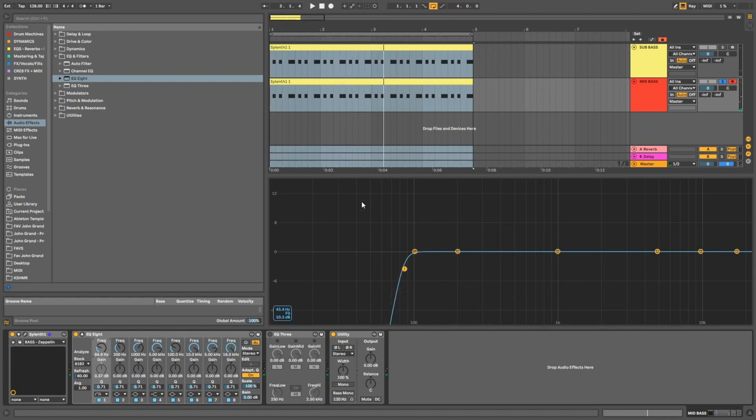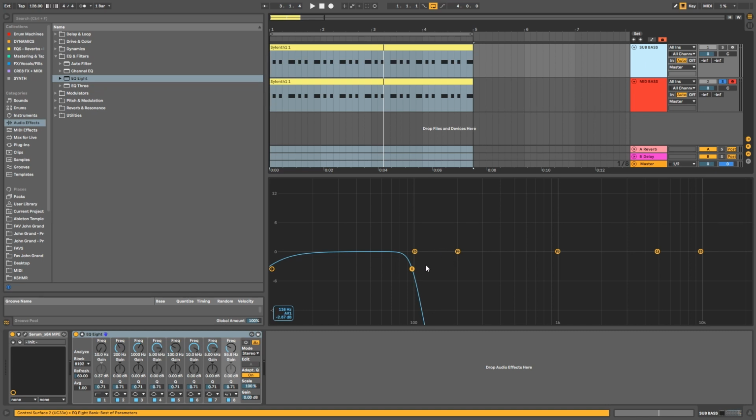So right there, we essentially separated the low end frequency for it to just be for the sub, and then we've also cut all the highs out of the sub so that the mid bass can really shine through. Let's play them back together and see what that sounds like.